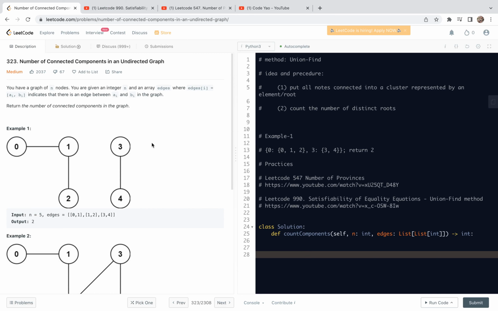First, I will go through the statement of the problem. Then we will look at the method and the main procedure. And finally, we give the solution and test the generic cases. First, let's look at the problem.